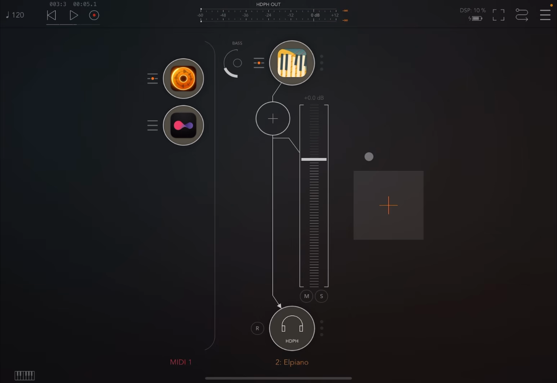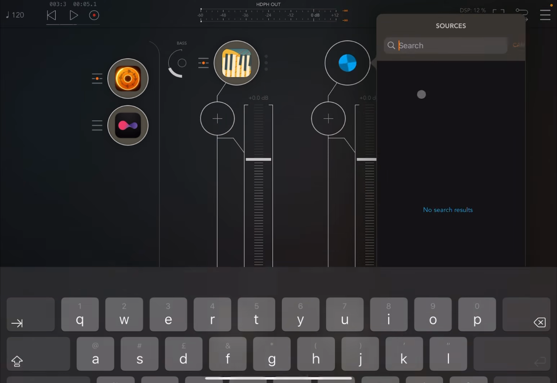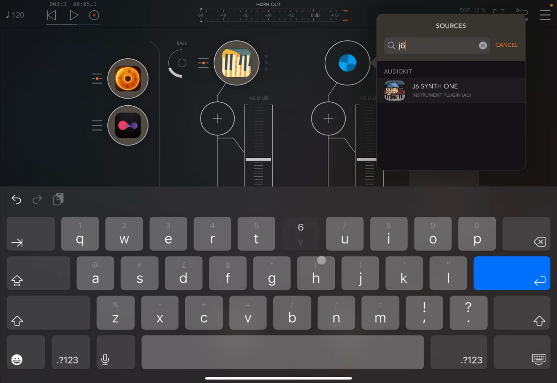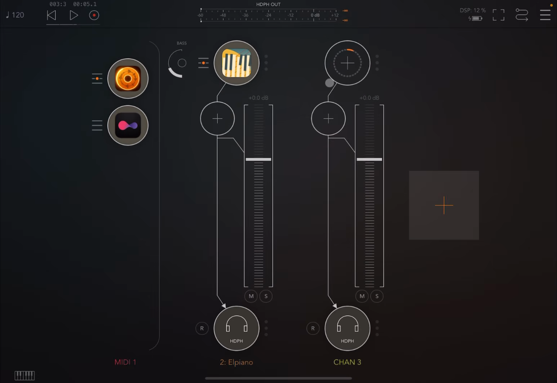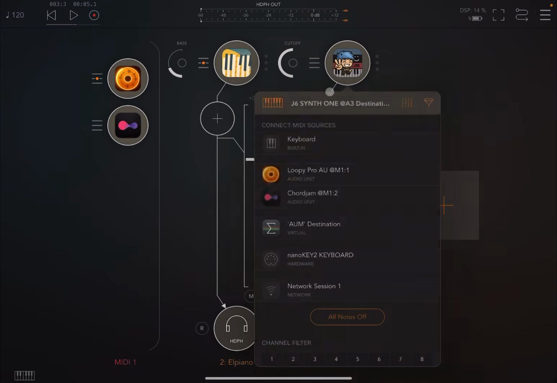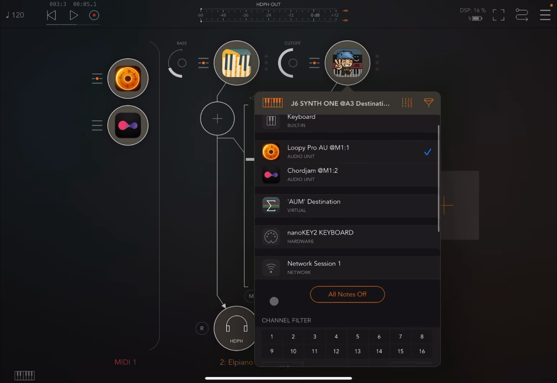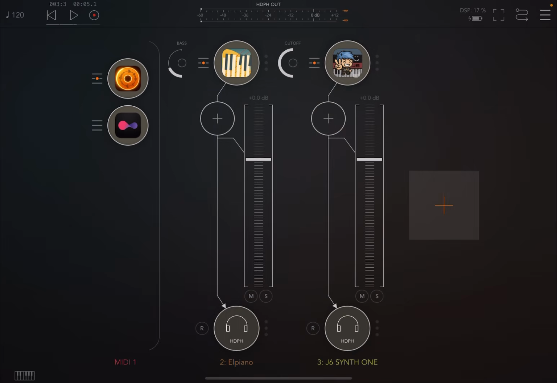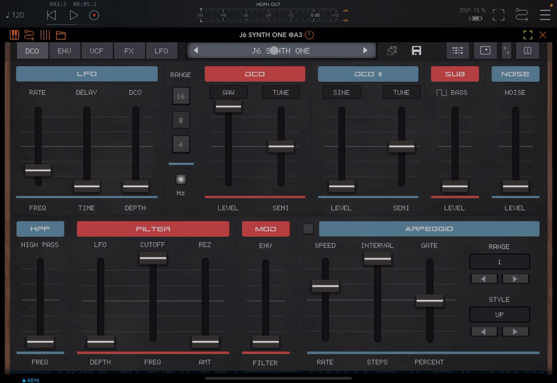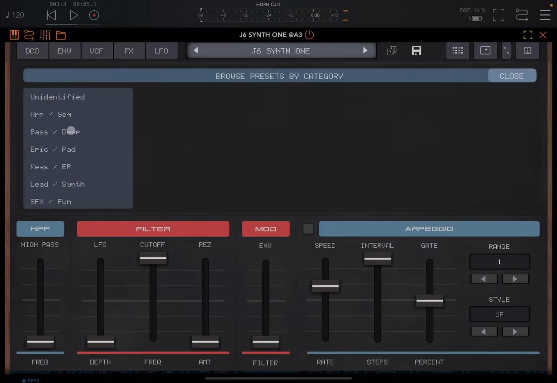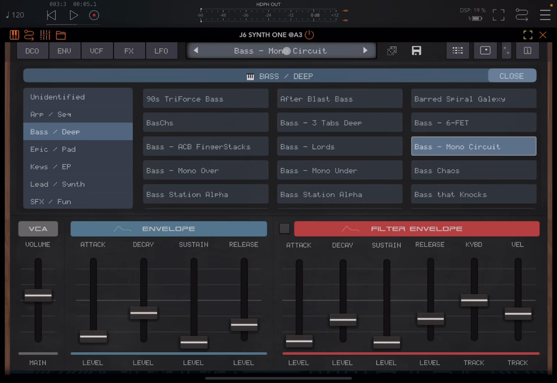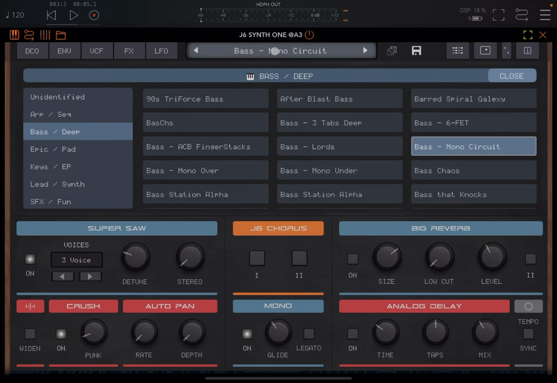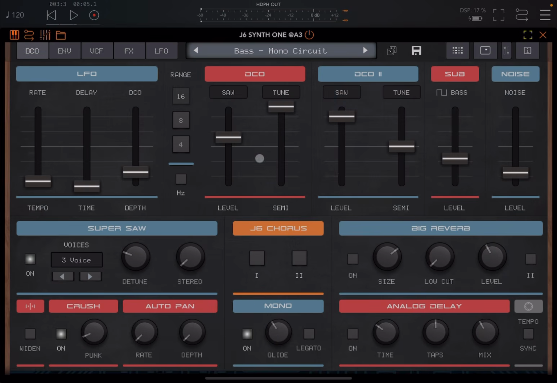And just to show you even further, you could, for example, create another audio channel, I don't know, search for J6, like this one, great synth, and you could connect it to Loopy Pro again. This is why I chose a different channel. In this case, you will have to set it to receive only on channel number 2, right? We would probably set a bass for this, so click on here, categories, bass, maybe this one, it doesn't have to be this one, but it's just one example, of course, and then of course you can also adjust different things here.